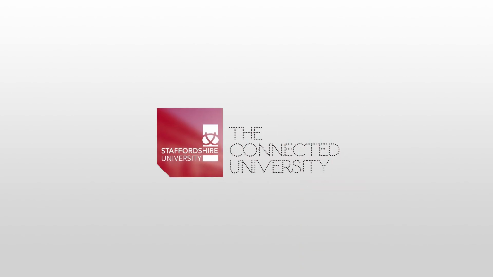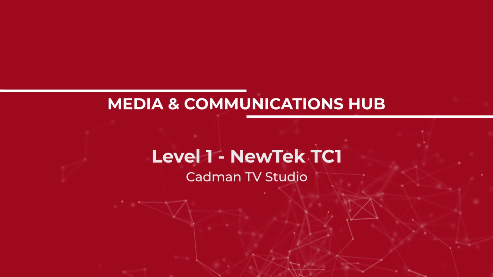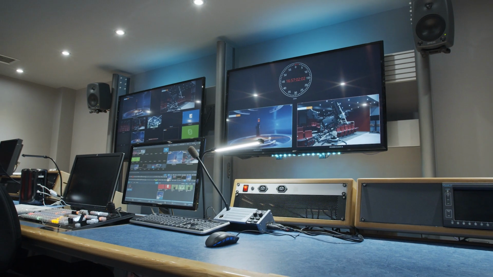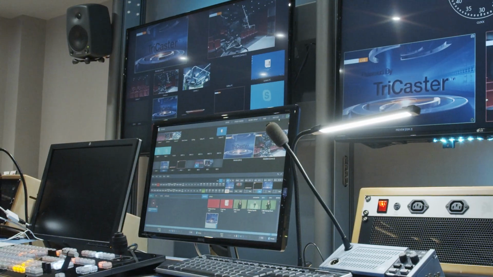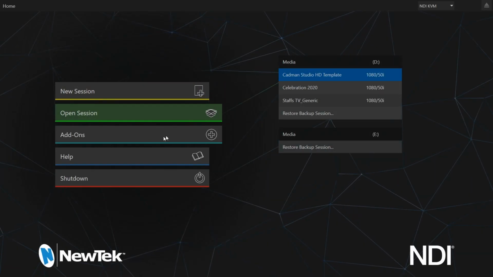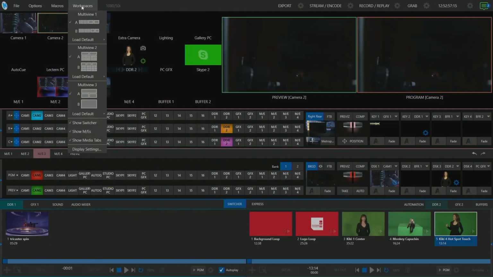Hello and welcome to the Level 1 training on understanding and operating the TC1 vision mixer that we use here within the Cadman TV Studio. This video will aim to cover all of the basic level information for operating the unit, where we will cover a range of areas from navigating the system and setting up sessions to basic operation during a broadcast.